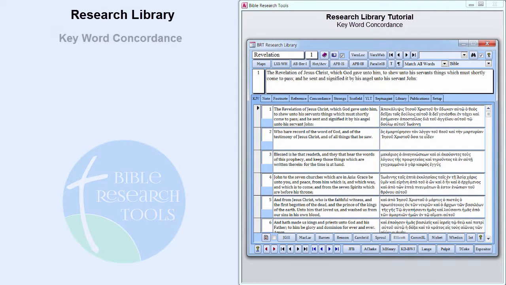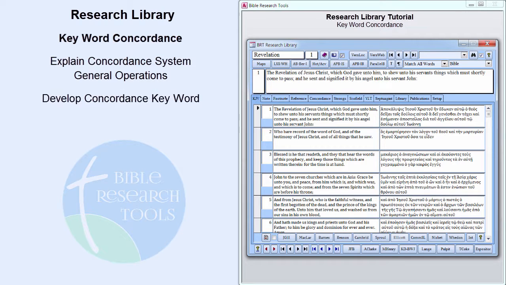This tutorial, titled Word Concordance, was developed to explain the general operations of the concordance system. It will focus on the development of a concordance keyword and conclude with web button extensions.